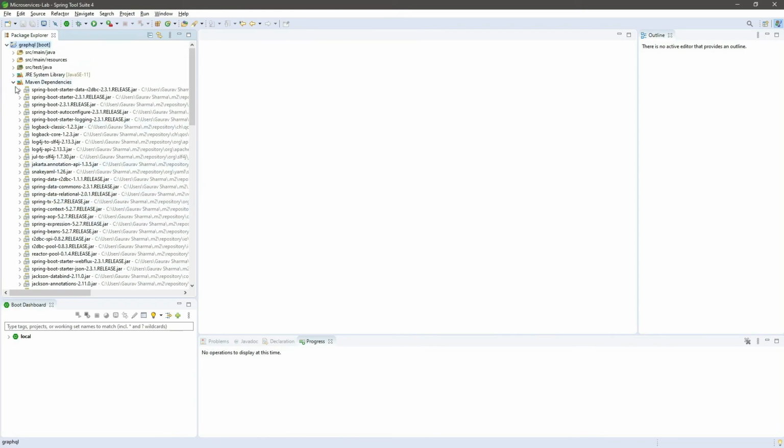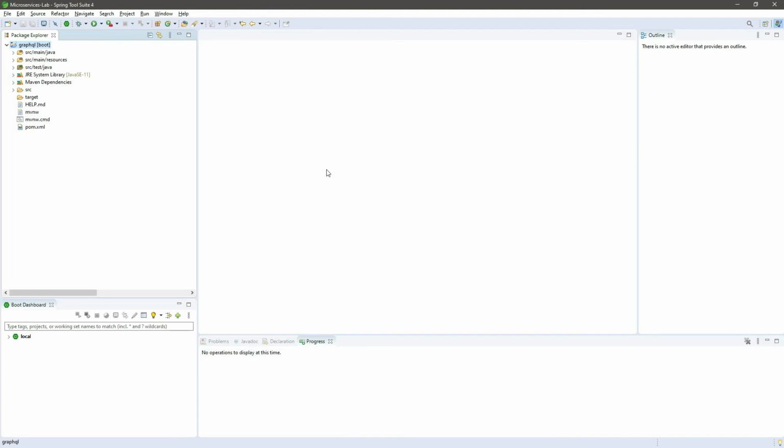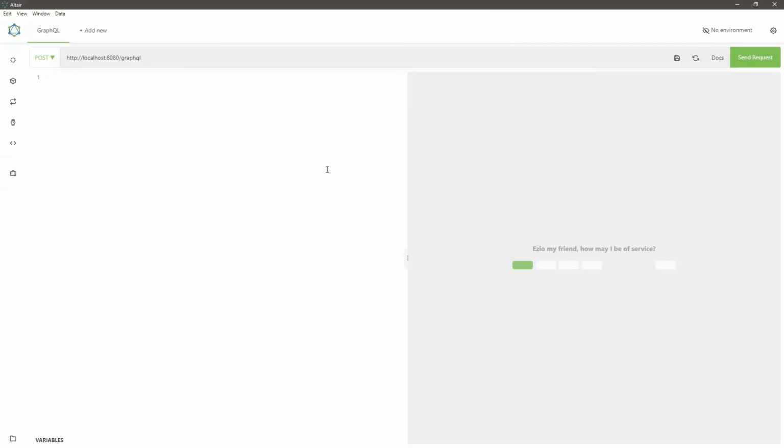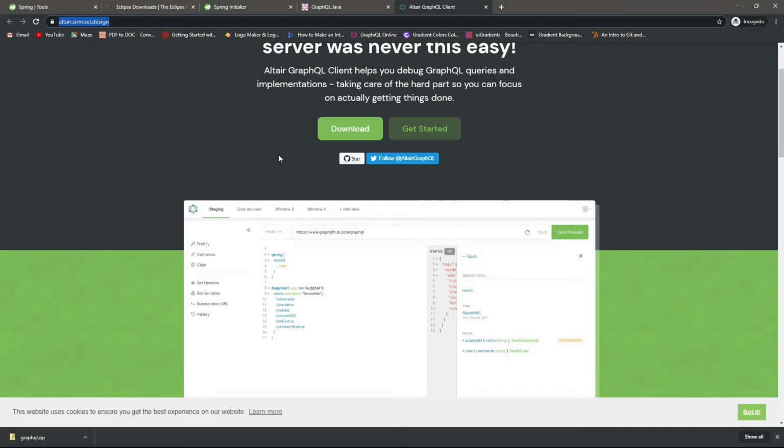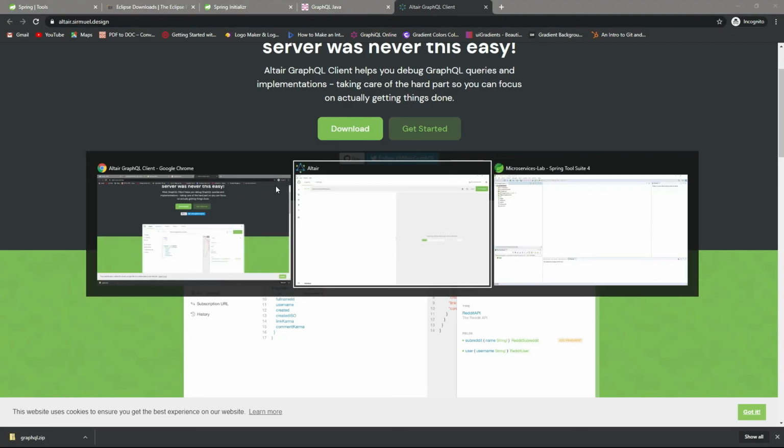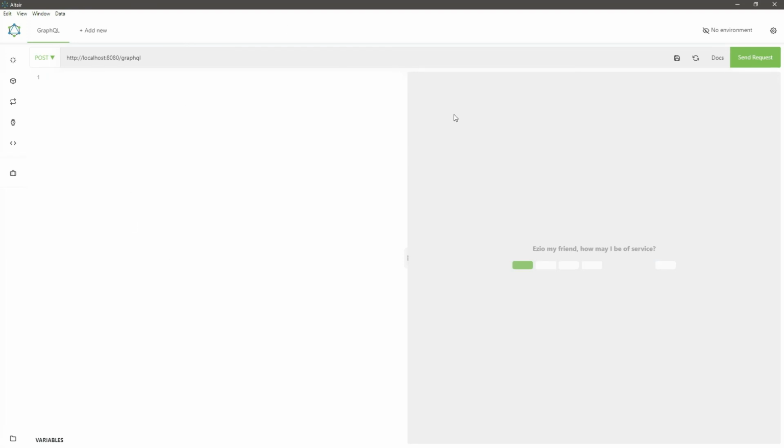Now the last step is to select a GraphQL client. I personally prefer Altair because it is very easy to use. To download Altair, you can visit the site altair.sirmuel.design and download Altair from there. After downloading, you can open it and it will basically have a UI like this. We will be using it throughout our course. So with all this, we are done with the setup.